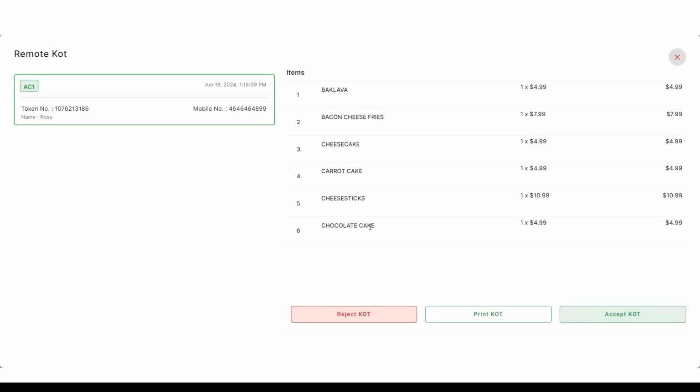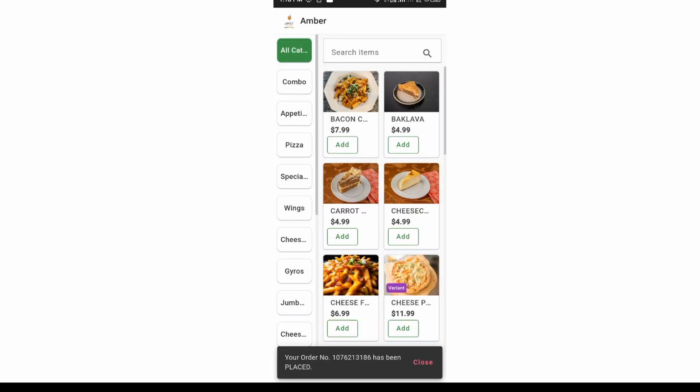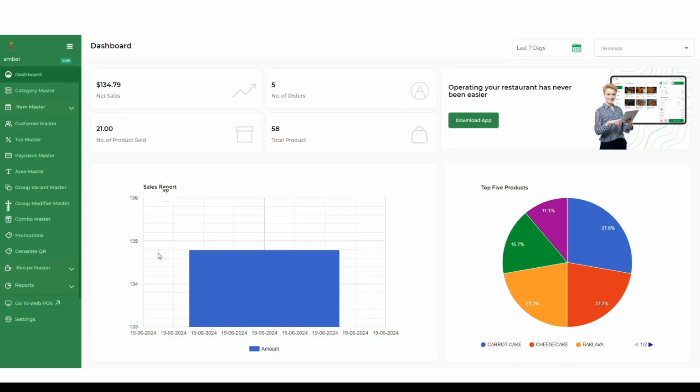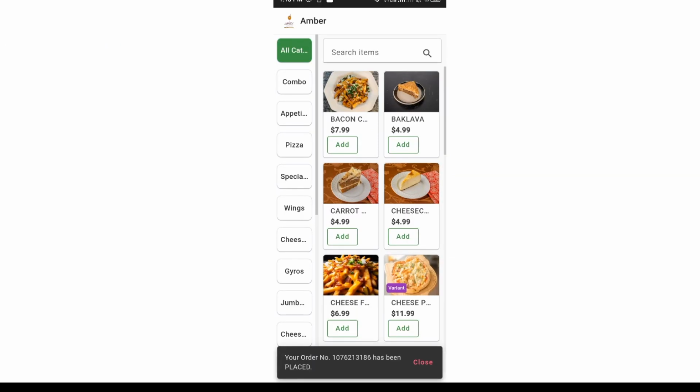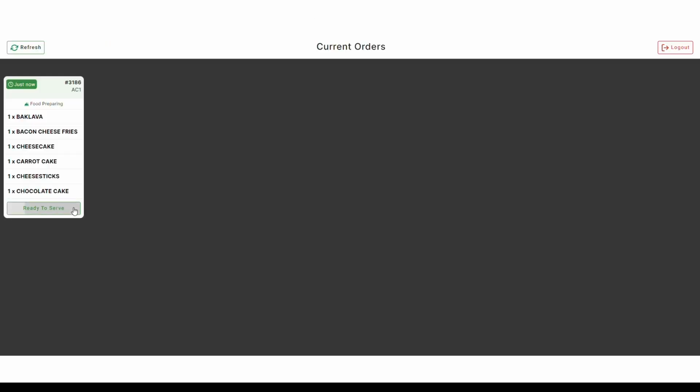Click on View to see the order list. Click on Accept order. In the mobile app, a message is received that the order has been accepted. In POS, after accepting the order, the cart screen is visible. Click on the Accept button. After that click on Ready to serve. And then served.